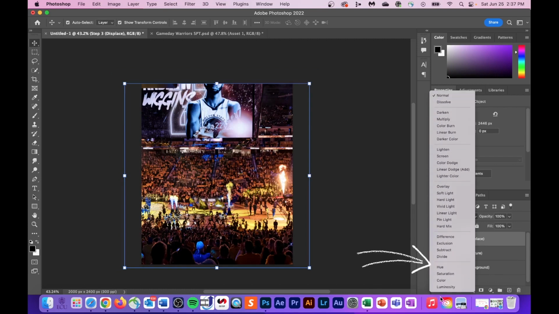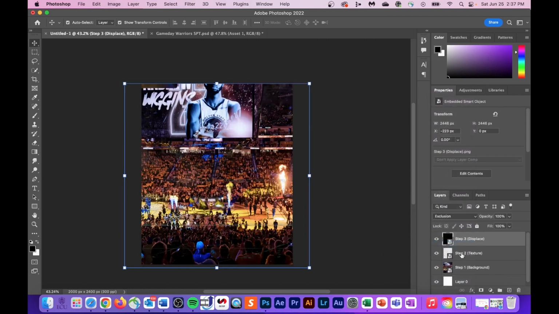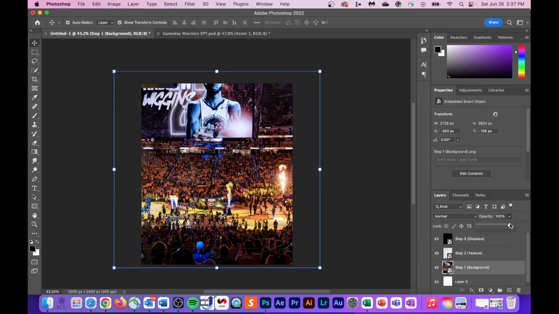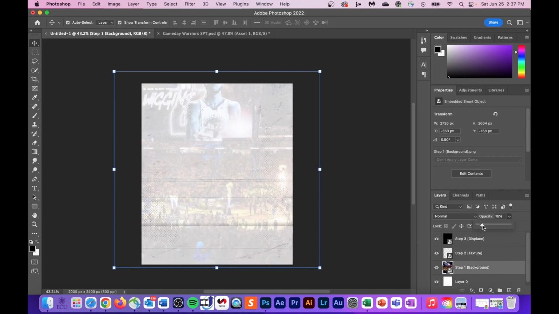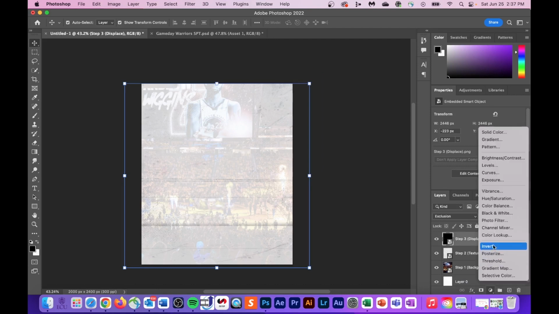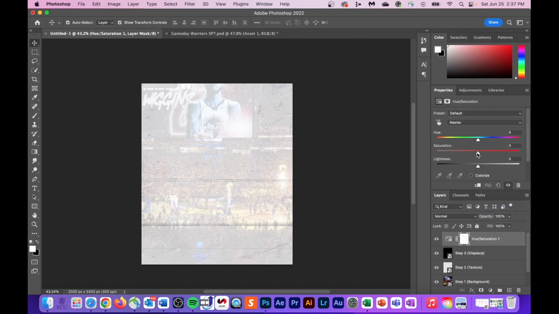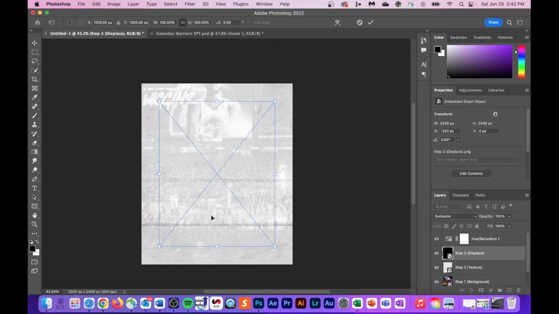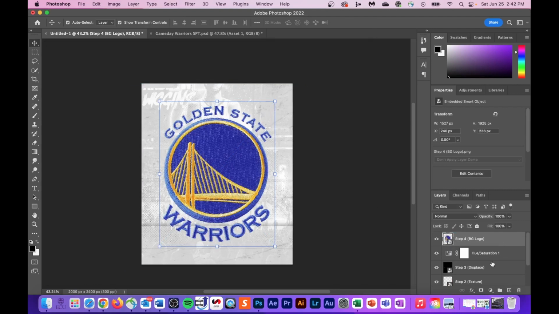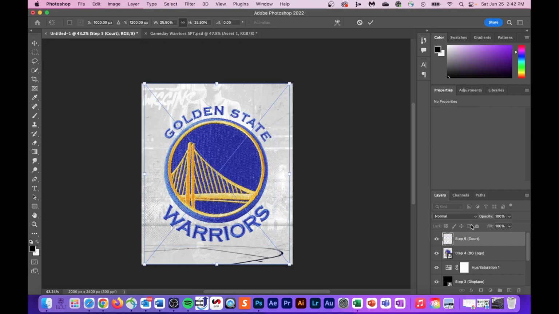We are then going to change the blend mode of the displace layer to exclusion. And once we decrease the opacity of the background layer, you can now see the textures that we just put into the design. Then we want to take out the color of the arena in the background. This can be done by hitting the new adjustment layer and going up to hue and saturation. Now we're going to decrease our saturation. Next, let's put in the Warriors patch, the chain link fence, as well as Draymond Green.